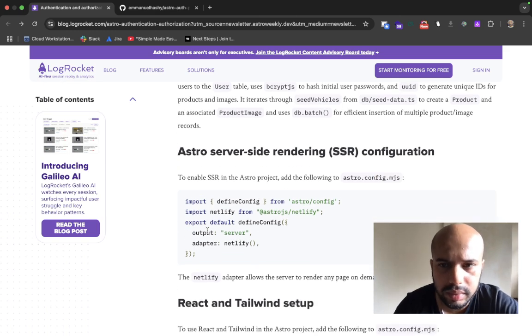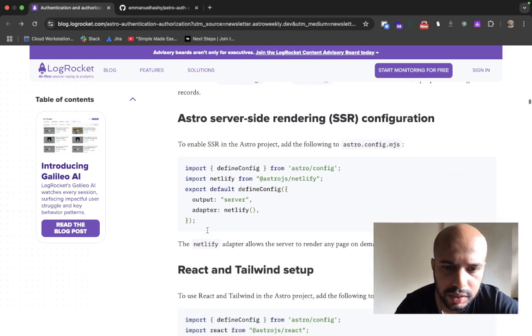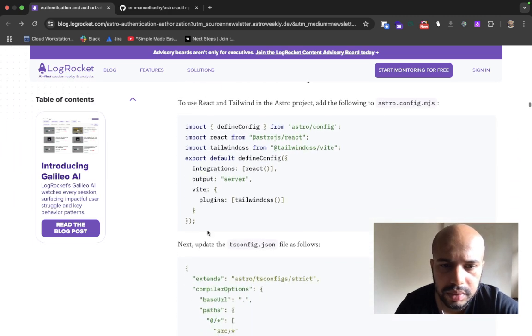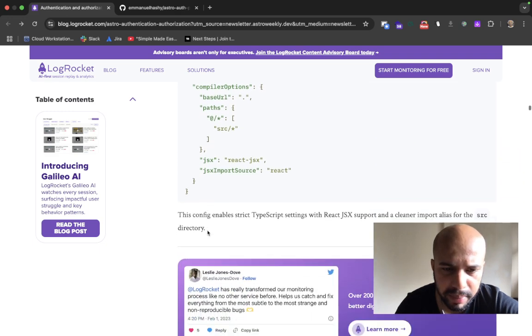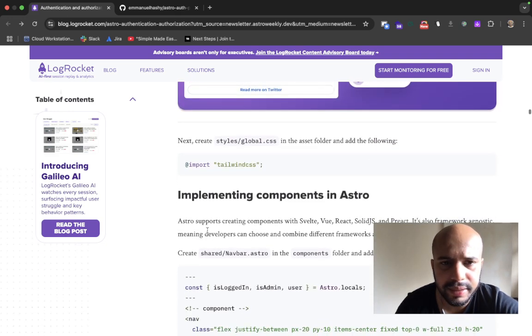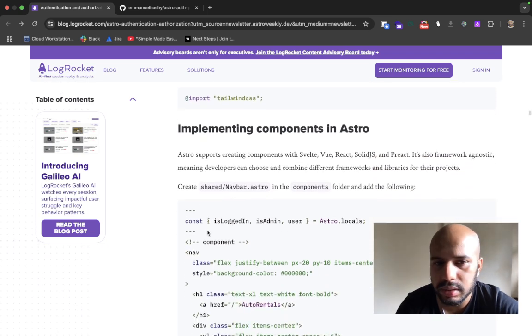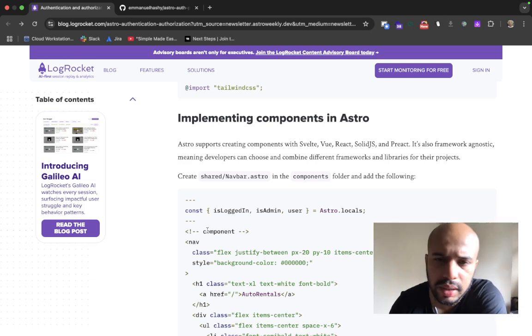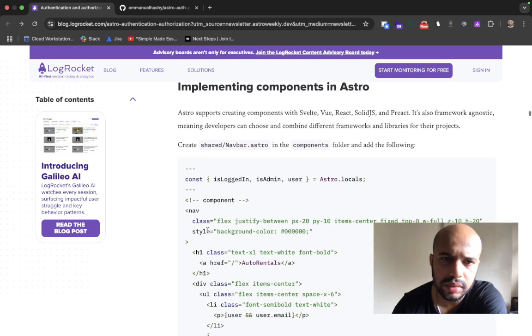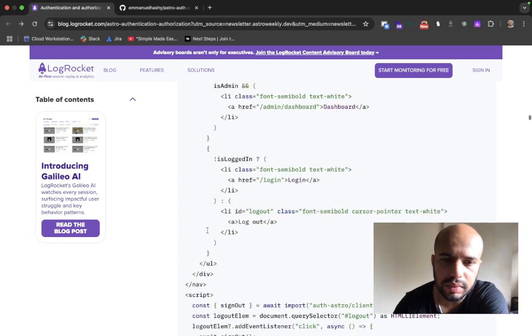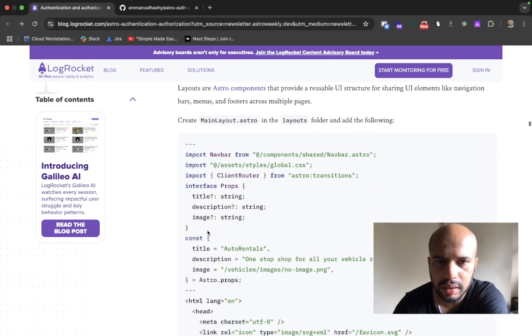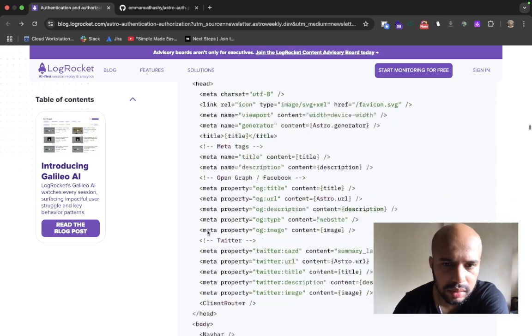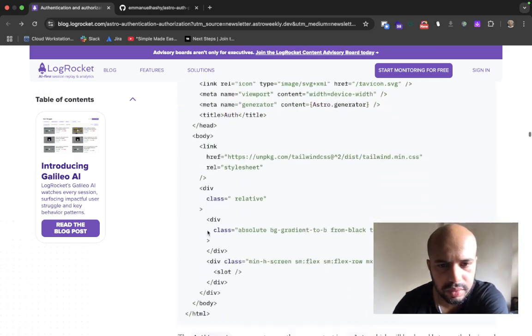Astro server-side configuration, React and Tailwind setups. Astro config with basic. Then you create React styles for global CSS, implementing components in Astro, Svelte, Solid.js, etc. Then we have the navbar component templating layouts. The main layout looks like this.